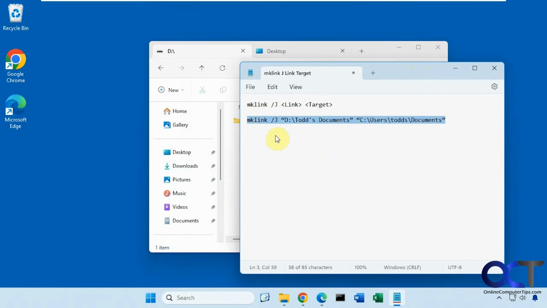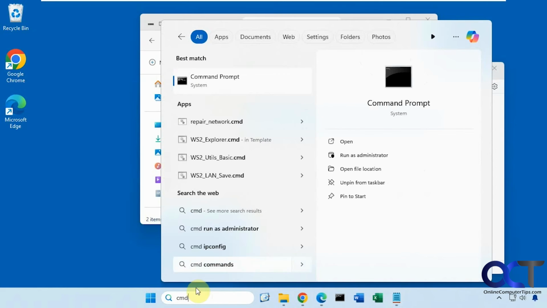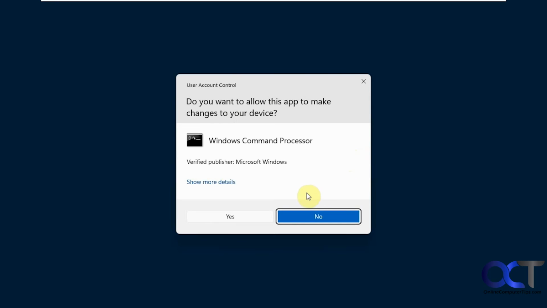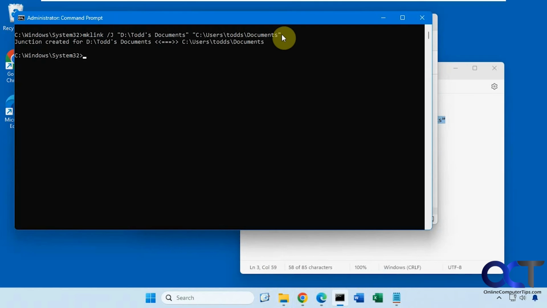So now I need to run command prompt as administrator. So cmd, run as administrator. Okay, now I'll paste this in. All right, so what we're doing, mklink, so make link. So here is the destination of this link and its name. So the root of the D drive, Todd's documents, that's what I want to make my new folder, and then what it's referencing, so the original path for the documents folder.